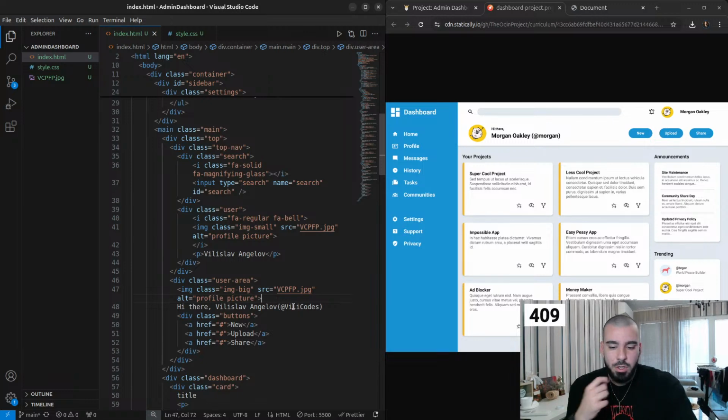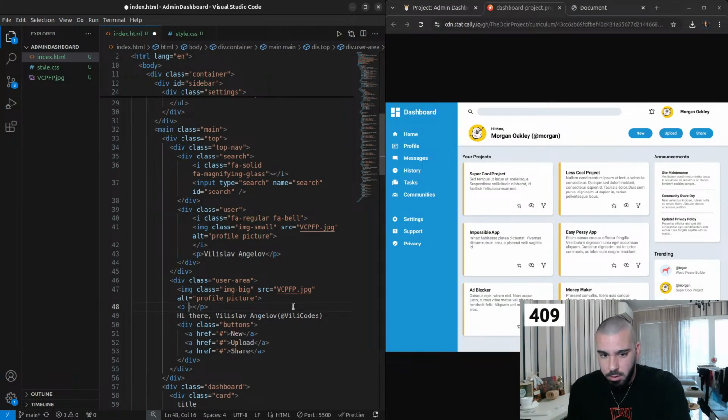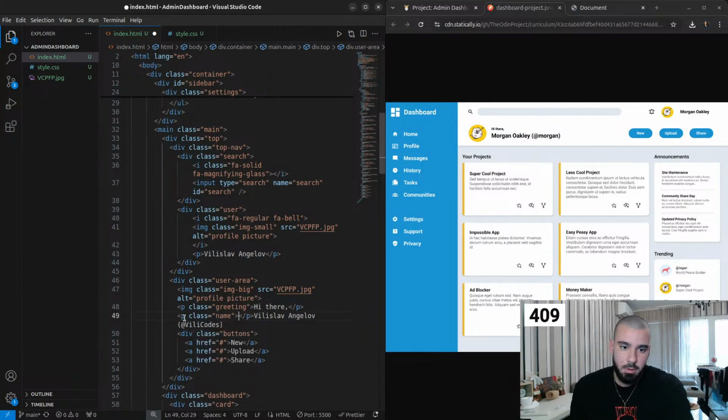After the image, we can have a p tag with the class of greeting. So we'll have "Hi there." And after that we can have another p tag with the class of name, or actually instead of name, alias.